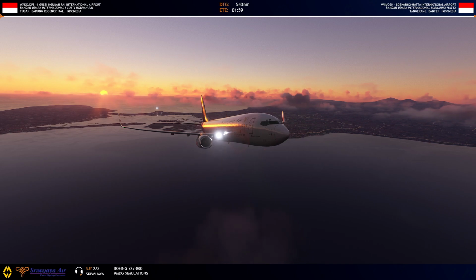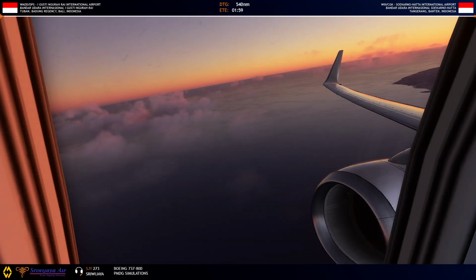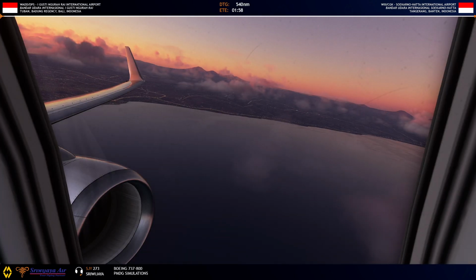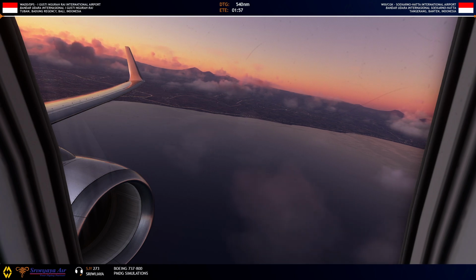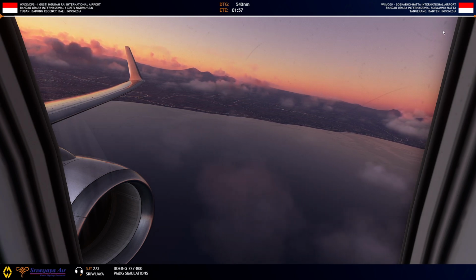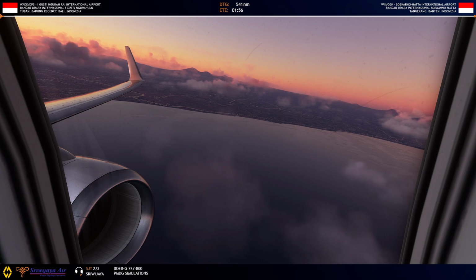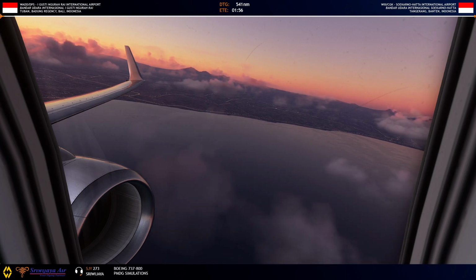Super Green 342, departure at 2,700, climbing flight level 120. Super Green 342, radar contact, continue climb flight level 120.